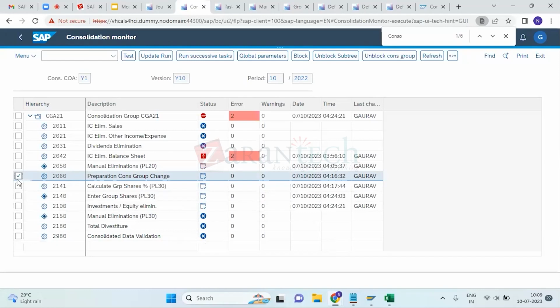Say you have 10 consolidation groups, but your topmost group is CG1, then CG2, 3, 4, 5, 6, 7, 8, 9, 10. If you run it for CG1, it will run for all the consolidation groups beneath it, from 1 to 2 to 10. But for these activities, it will be a manual thing.